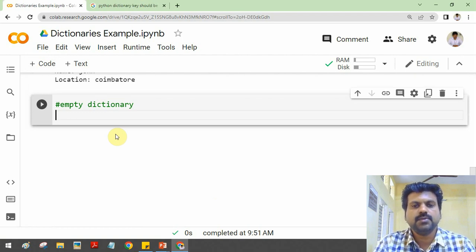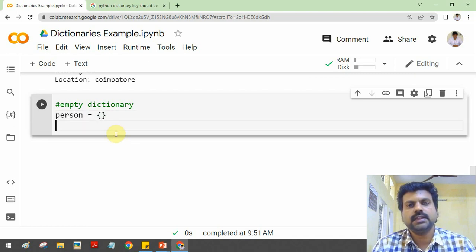Okay, for example, I want to store the person details. So we can create a person equal to just empty brackets. So this will create an empty dictionary. Now I can store the data.